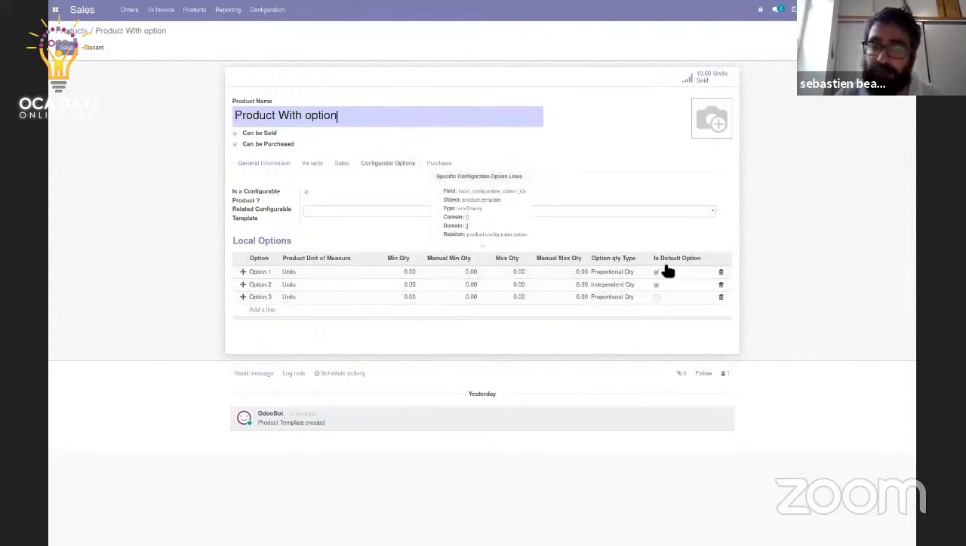Also, I have this last boolean, which, if you tick it, defines that by default, when I add this product in my sell order, I want to add this option in my sell order with the product. So I'm going to create a new sell order.